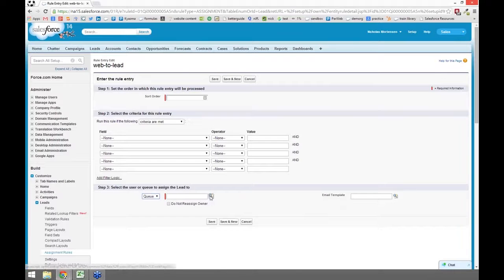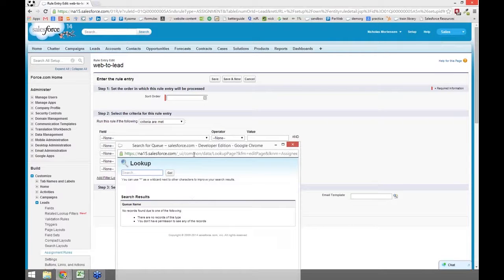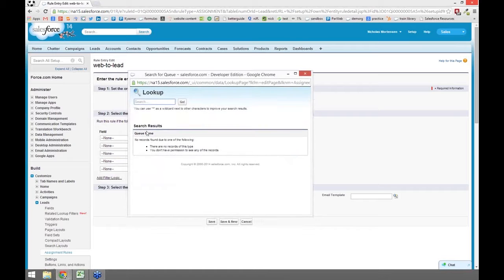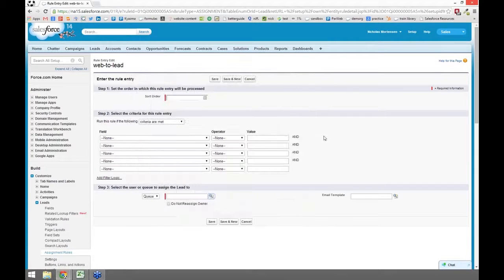And then you can search here through the queues, and I don't have any set up at this time because, again, this is just a demo account, but you would search for, let's say, the Northwest queue, and then select that queue, and then when the assignment comes in and it matches one of those zip codes, it assigns it to that queue.